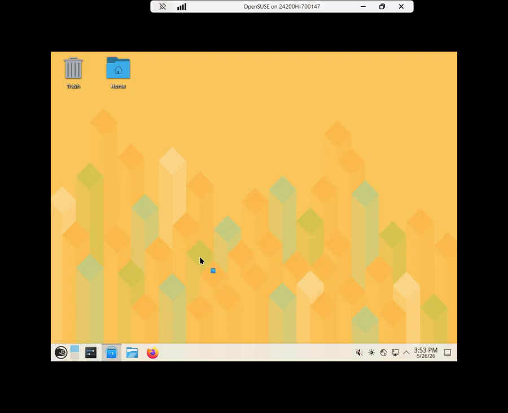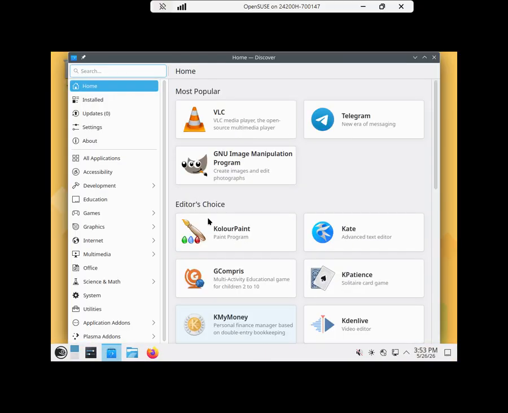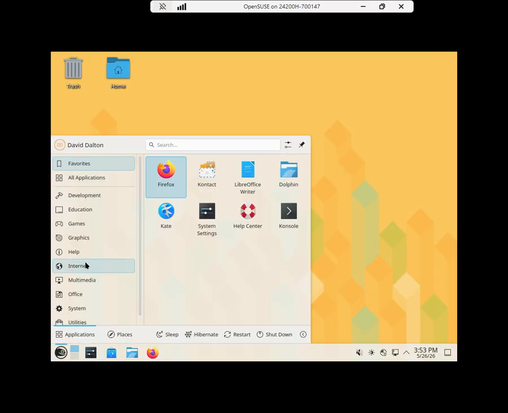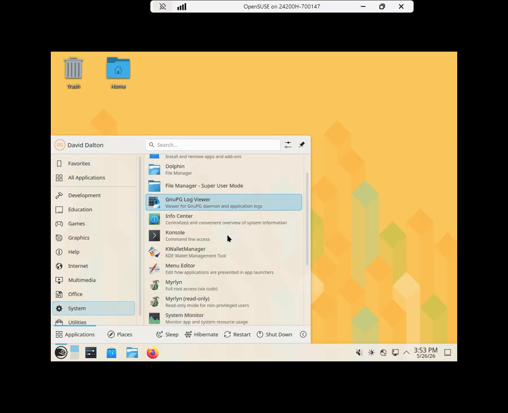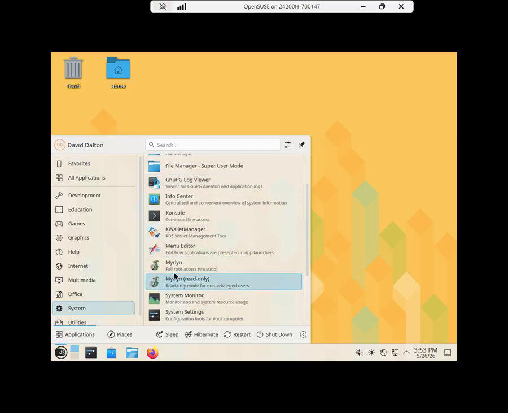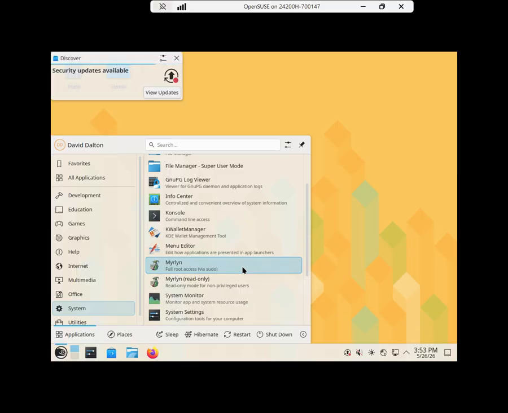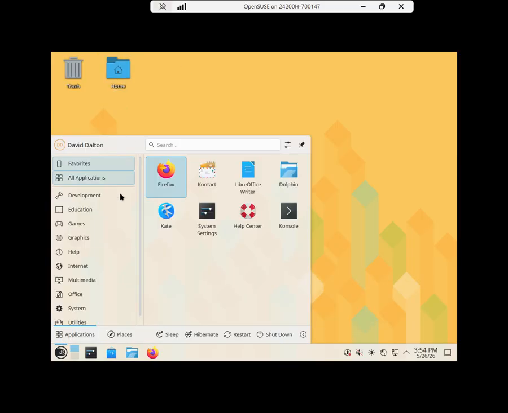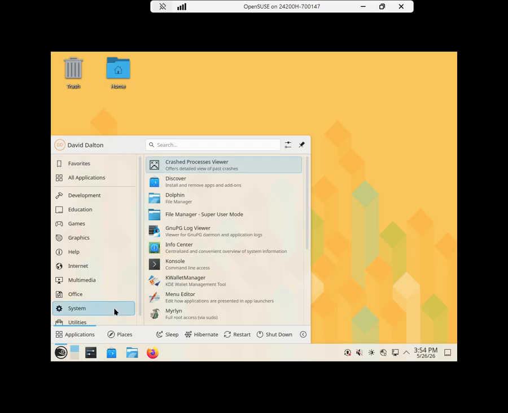Now, remember, Discover is the KDE Software Center, so this is the normal KDE Software Center. However, we have something else with OpenSUSE as well. So I'm going to come to my system, go to my application launcher, system. I'm going to come down and I'm going to find Myrlyn. So I've got, oh, I know you have updates, go away. And when I did that, I made my menu go away too.